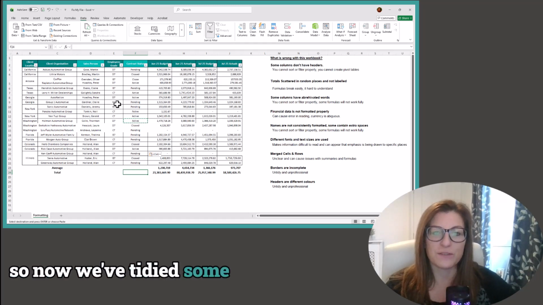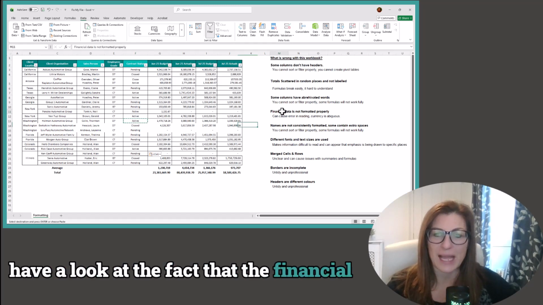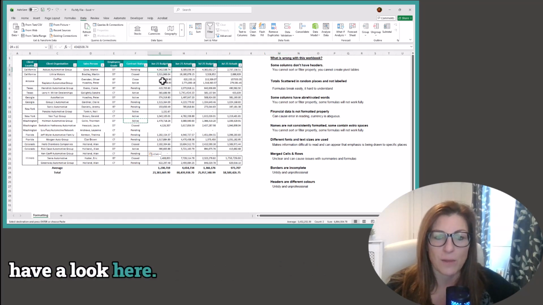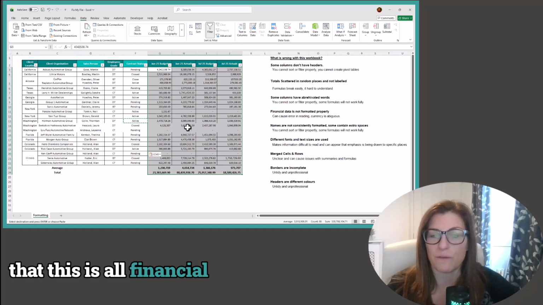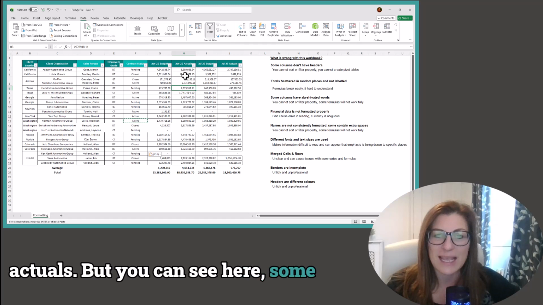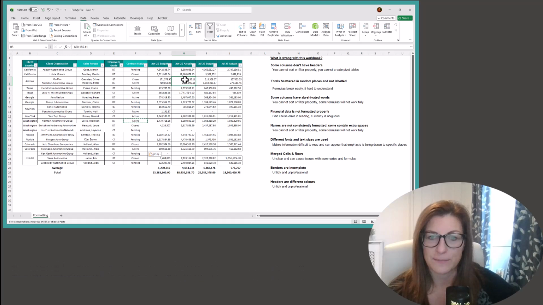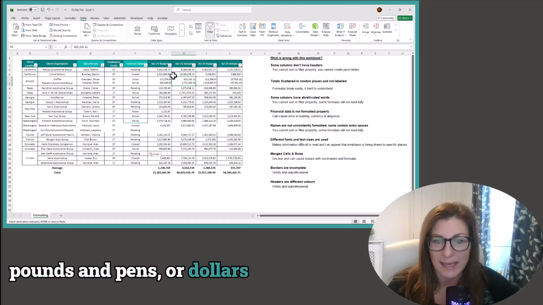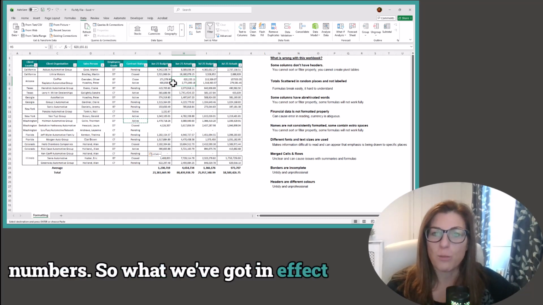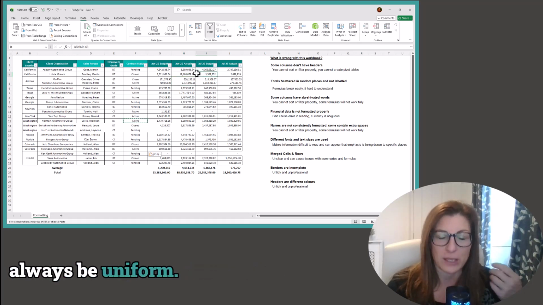Okay, so now we've tidied some of these up. We need to have a look at the fact the financial data is not formatted properly. So let's have a look here. What we can see is that this is all financial information. We're talking about budgets and actuals. But you can see here some are this way aligned. Some are really over close to the edge. Some have pounds and pence or dollars and cents, and some don't. They're just rounded numbers. So what we've got in effect is no uniformity here, and it should always be uniform.